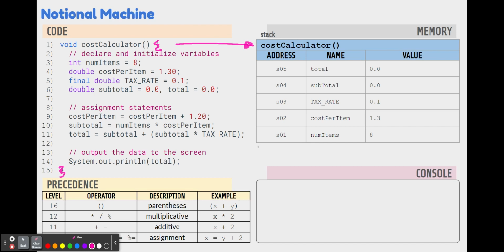Lines 2 through 6 deal with our declaration and assignment statements that we learned in our last lesson. So we're just going to run through these really quick. We declared an int variable named num items and we initialized it to the value of 8. We can see that in our first spot in memory, we have num items initialized to our value of 8.